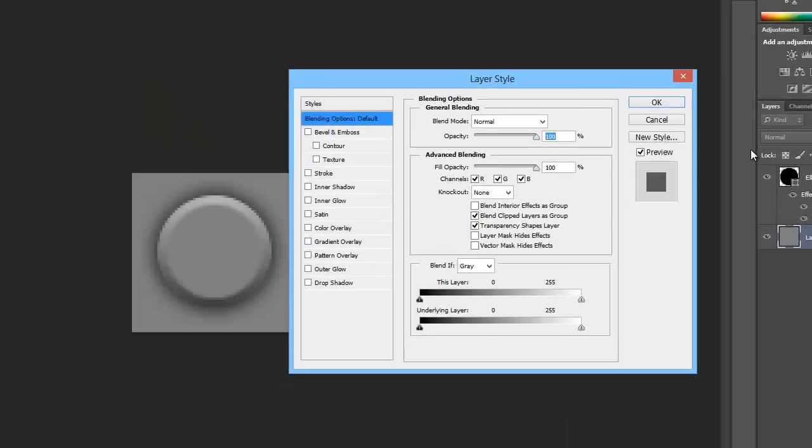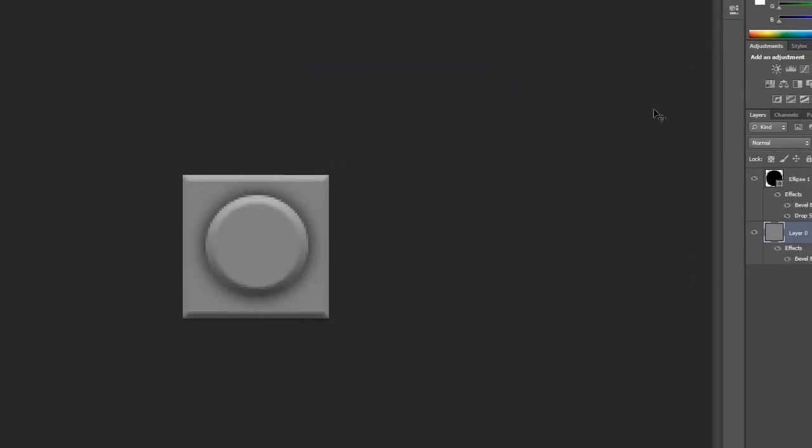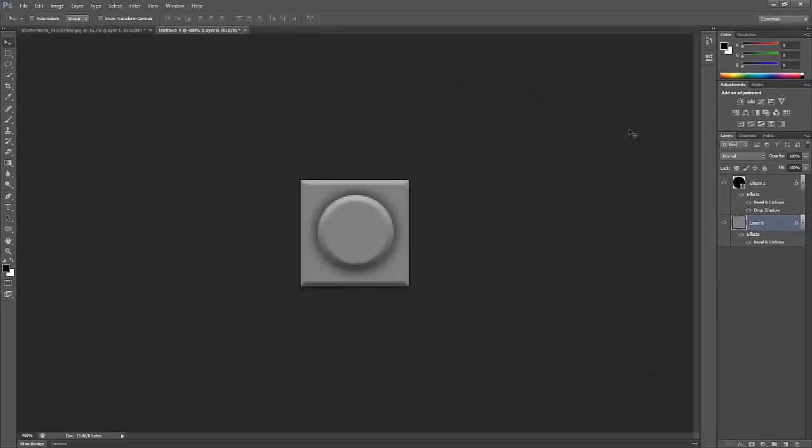In your Blending Options window, enable the Bevel and Emboss option. Set the technique to Chisel Hard and size to around 1 or 2 pixels. Click OK when you're done. We're done creating the brick pattern.